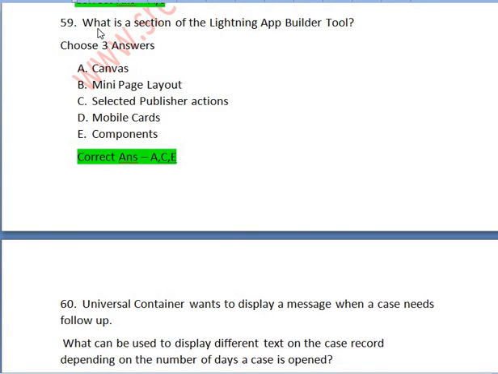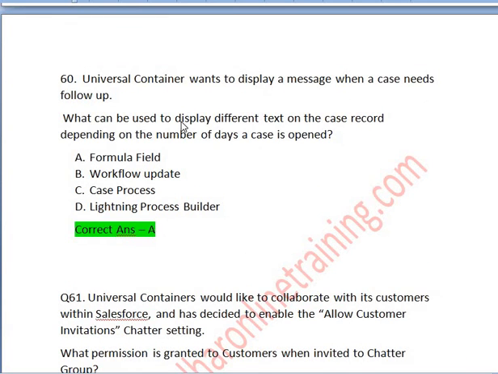Next, 59. What are the sections of the Lightning App Builder tool? Choose three answers. Simply they are asking about Lightning App Builder tool sections. So here, canvas. First, canvas belongs to Lightning App Builder. Next, selected publisher actions are also related to Lightning App Builder. Next, components also belong to Lightning App Builder. So mobile cards and mini page layouts do not belong to the Lightning App Builder tool.